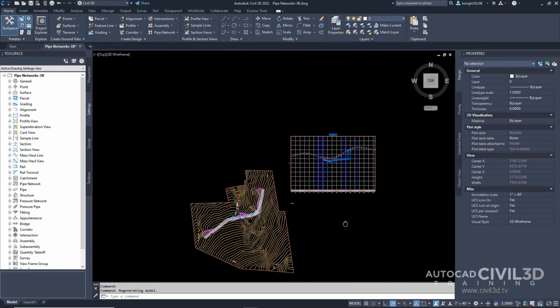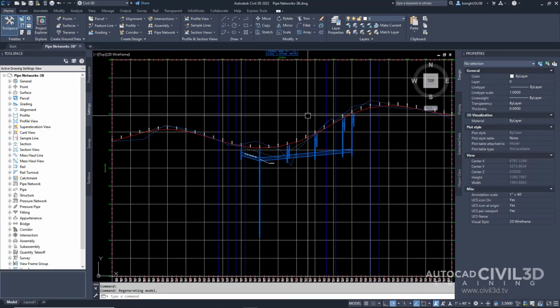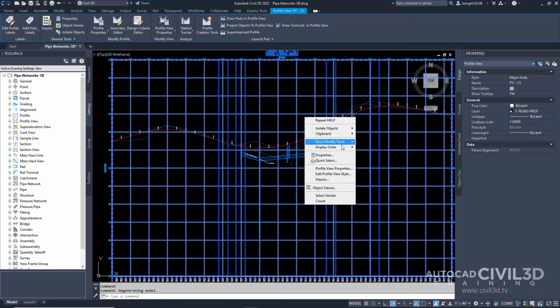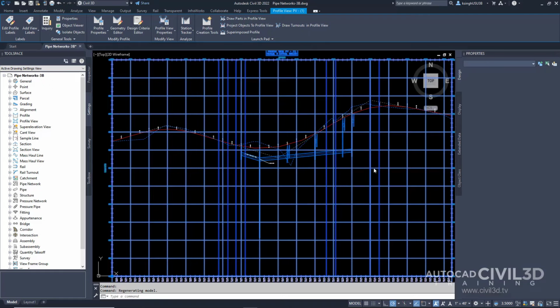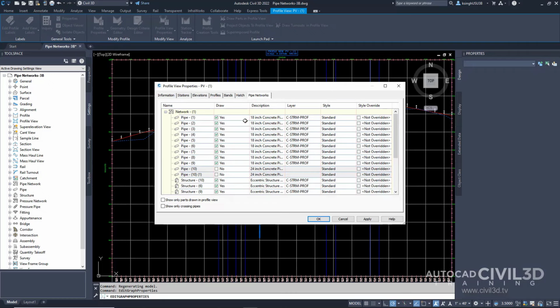In the drawing, go ahead and zoom into your profile view. Click the profile view to select it, then right-click and select Profile View Properties. We then get our Profile View Properties dialog box. Go ahead and select this tab for pipe networks. Next, locate the pipe 6 row, and then scroll all the way to the right until you get to the Style Override column for pipe 6.